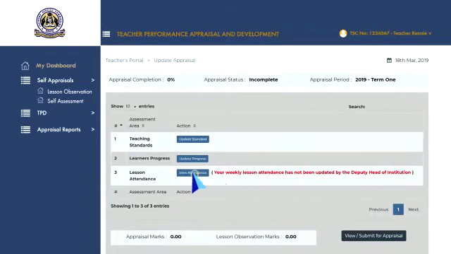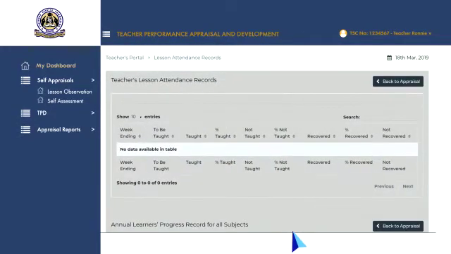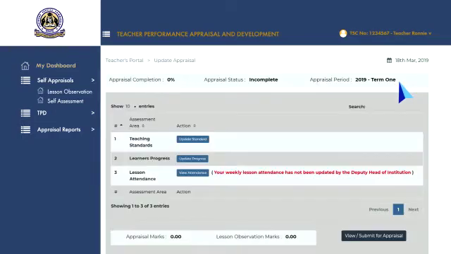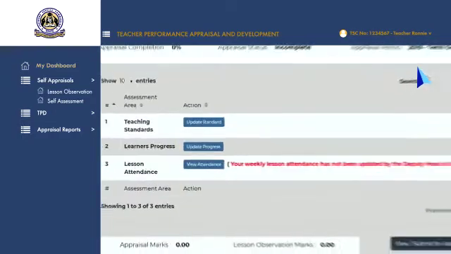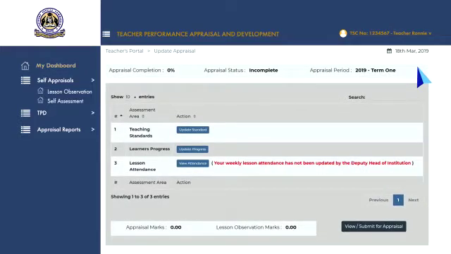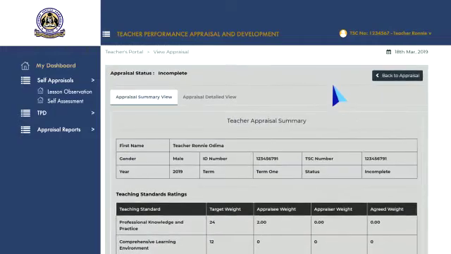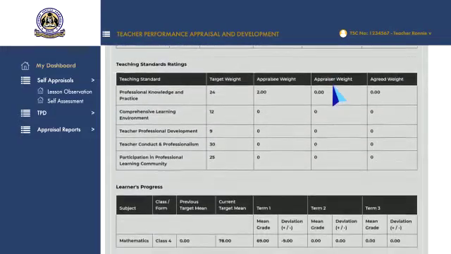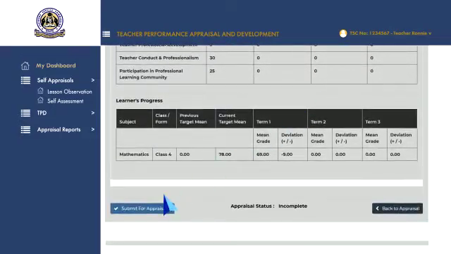Next, click on the View Attendance button to view your lesson attendance records. Please note that these attendance records are added by your supervisor. Once done, click on the Back to Appraisal to go back to the Appraisal Update page. You can view a summary of your appraisal by clicking on View or Submit Appraisal. Verify that all the data you have input is correct. Once satisfied, click on Submit Appraisal to submit your appraisal for review by your supervisor.